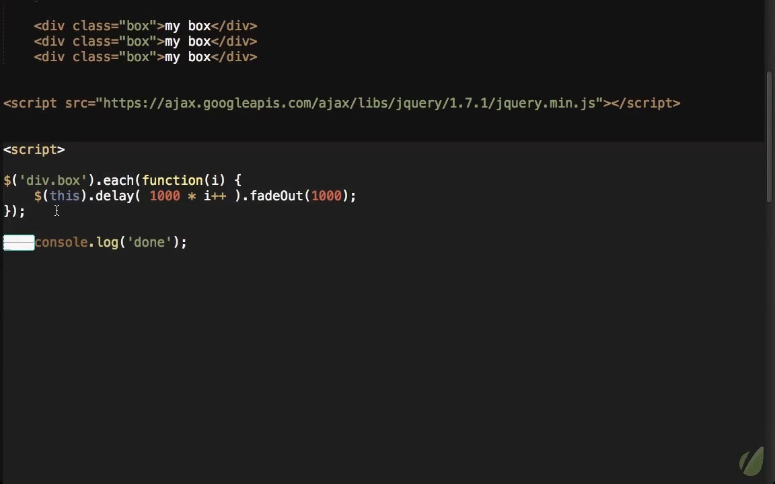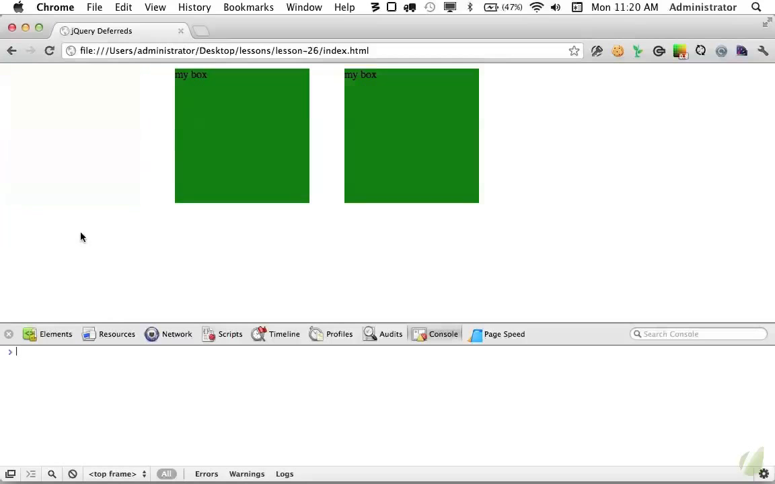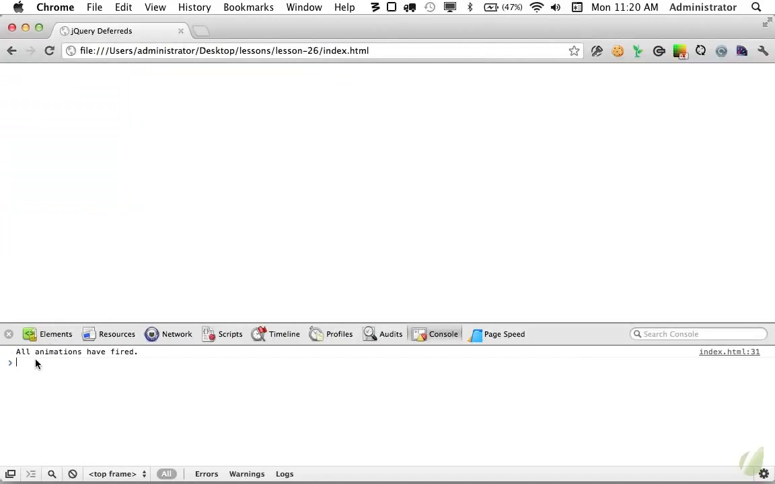And we can, by using promises. So check this out. We can say get the divs with the class of box, delay them, fade them out, and then we can say promise to let me know when you're done. And when you are done, then execute this function, all animations have fired. Let's try it in the browser. Reload, 1, 2, 3, and then notice at the very end, all animations have fired.